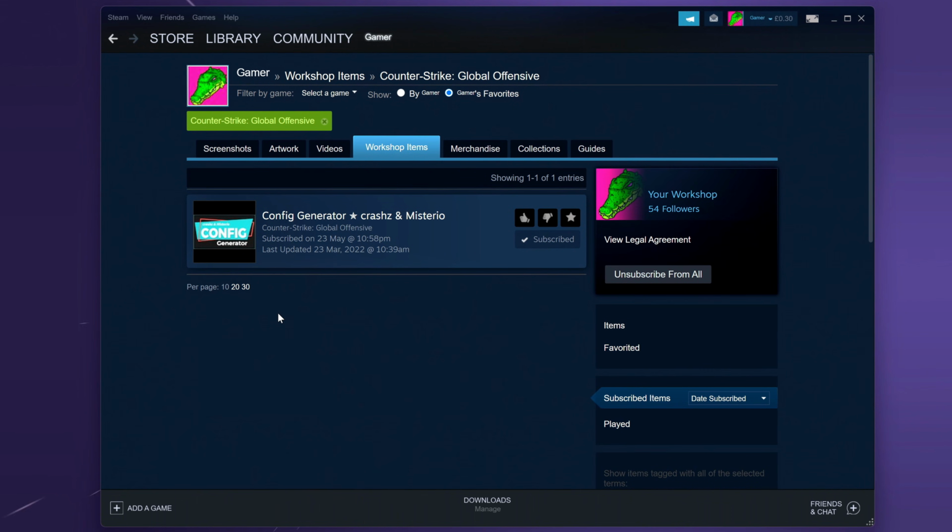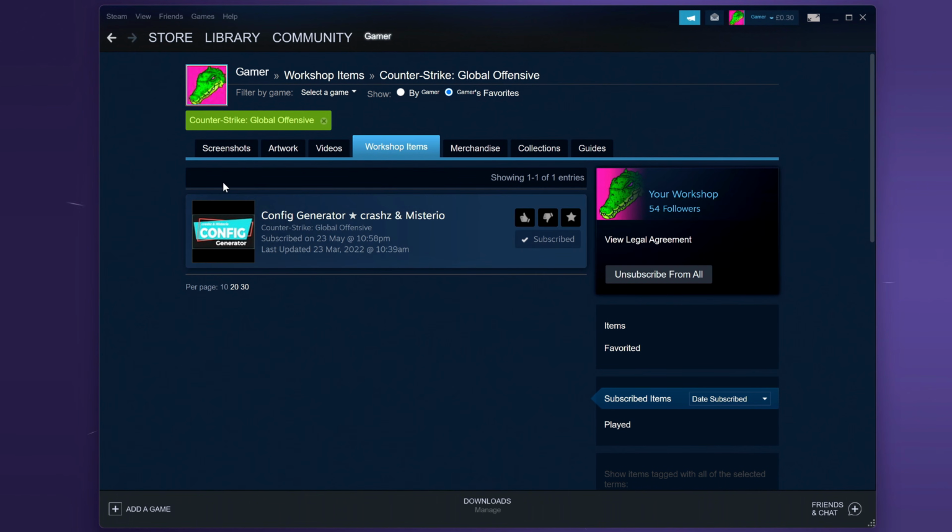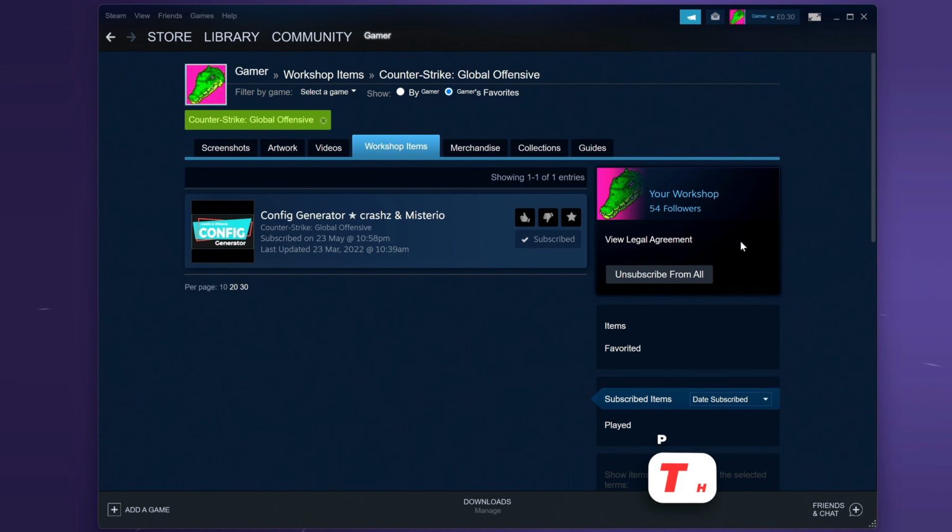This will then list any and all workshop content which is installed to your game which you are subscribed to. If there are any particular maps you want to keep backed up inside of here, by all means, keep a backup of them, or just take a screenshot so you can resubscribe to them afterwards. Head over to the right-hand side to unsubscribe from all, and that will automatically remove that content from your game.